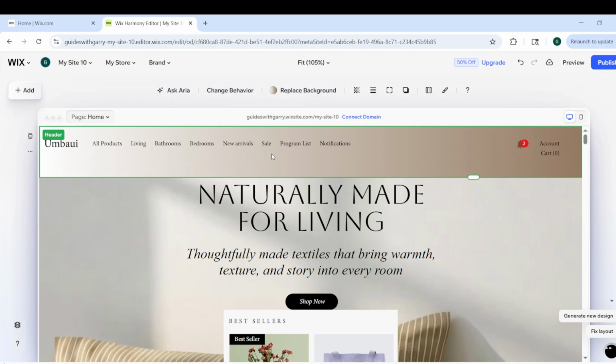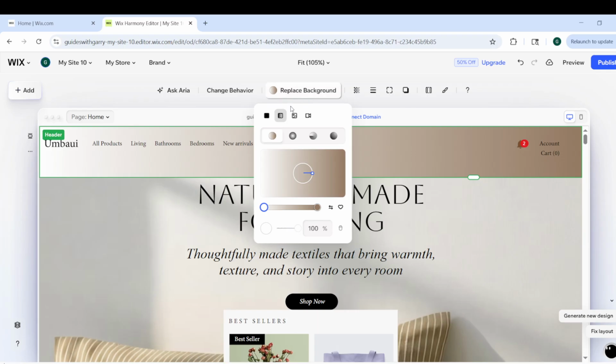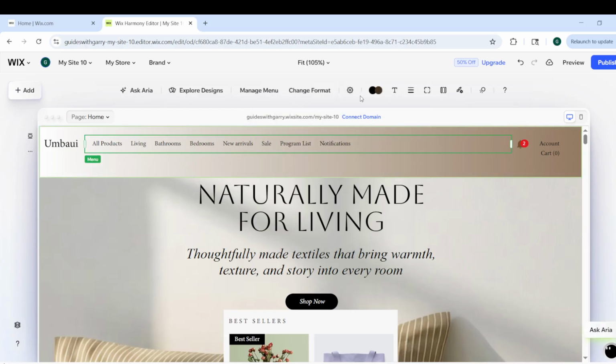This is important because the header is often set as a master element, which means any changes you make here can apply across your site. After that, move over to the right-hand inspector panel. In the inspector, open the Design tab. Here, look for the background color setting. Once you find it, adjust the opacity slider all the way down to 0%. This makes the header background fully transparent so the content or image underneath it can show through.